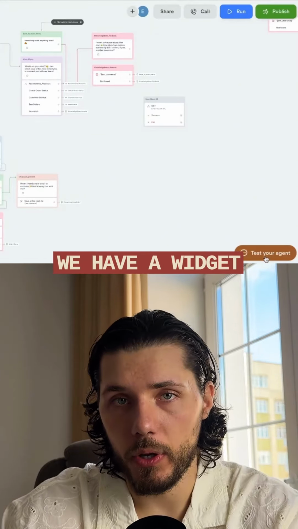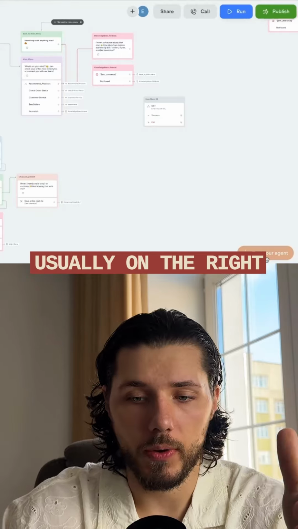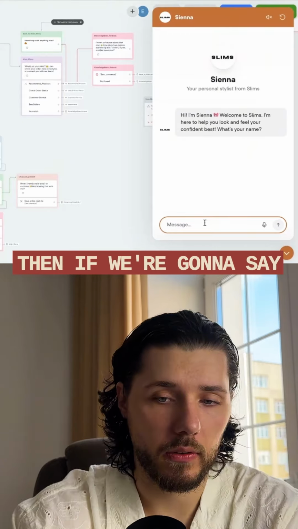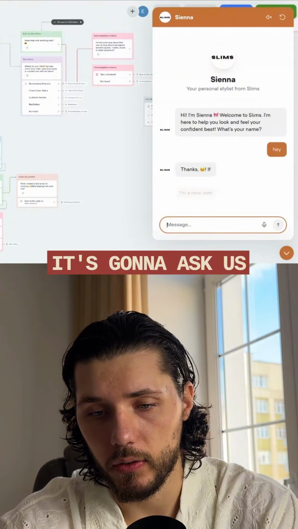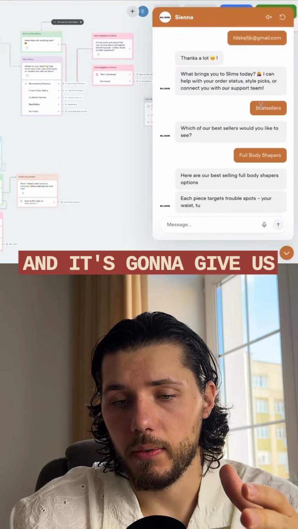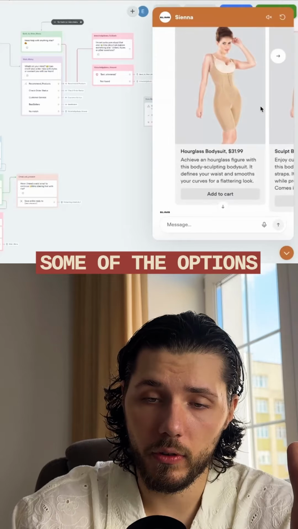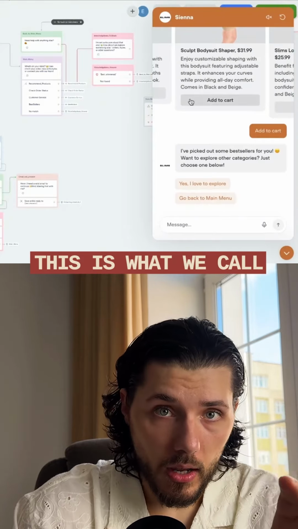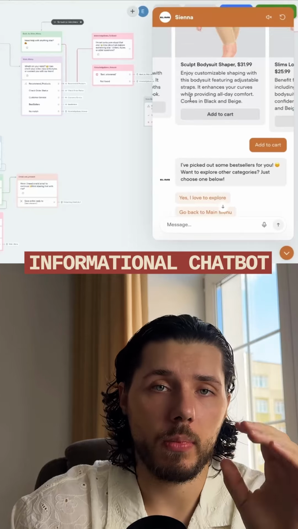We have a widget on the website, usually on the right. If you launch it, it's going to give you the welcome message. Then if we say something like, "hey," it's going to ask us for an email. We can also press the buttons and it's going to give us some options through a carousel with images and buttons. This is what we call an informational chatbot.